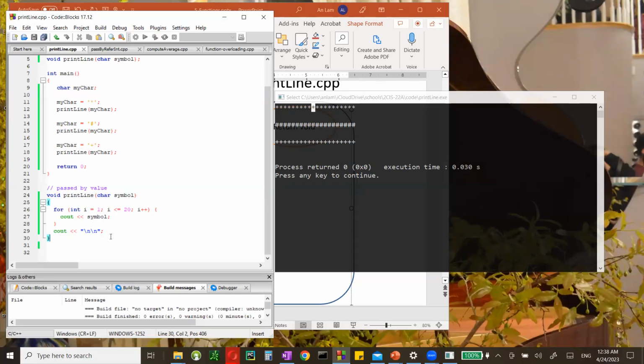And after I finish this, the execution is done and transfers back to the main function. So I do this, jump here, finish executing print line, go back and execute the statement right after print line.